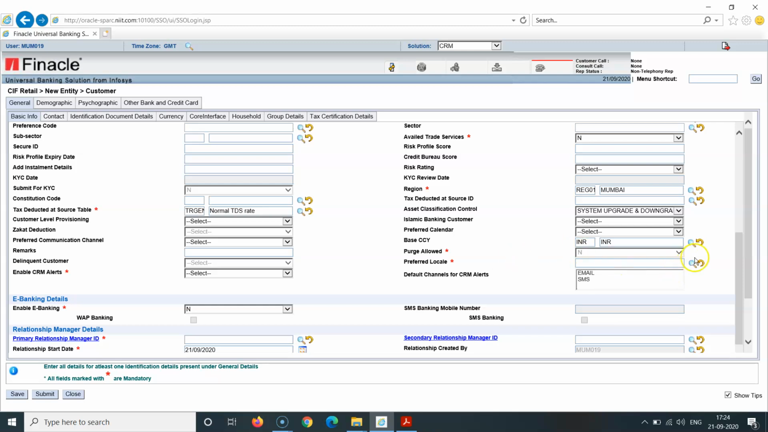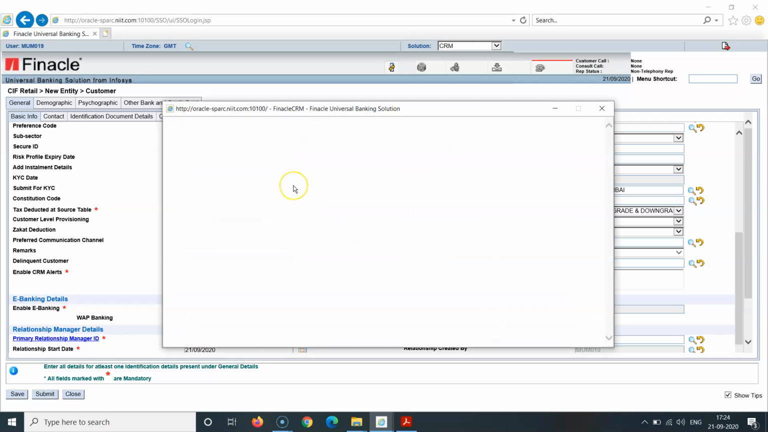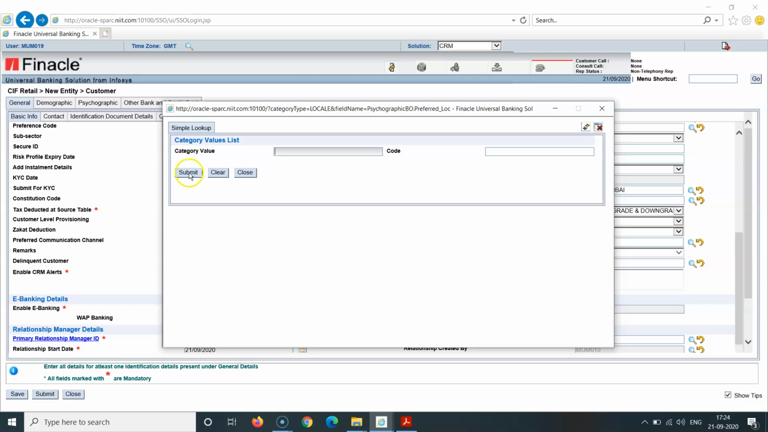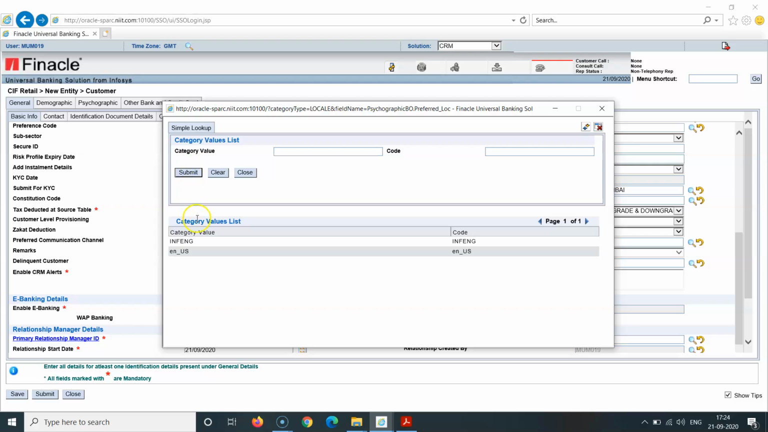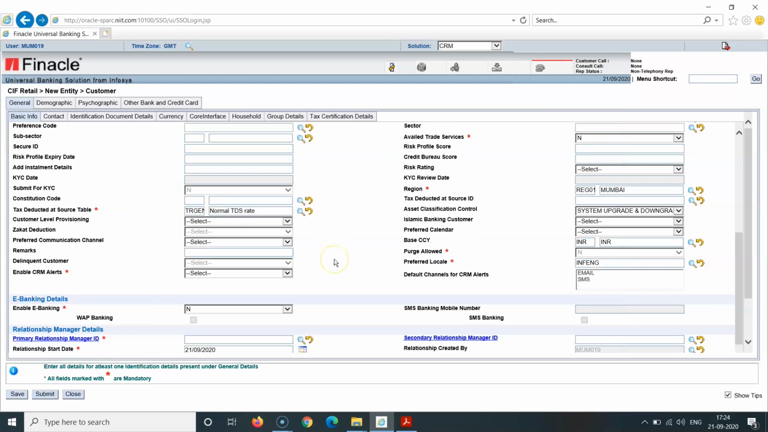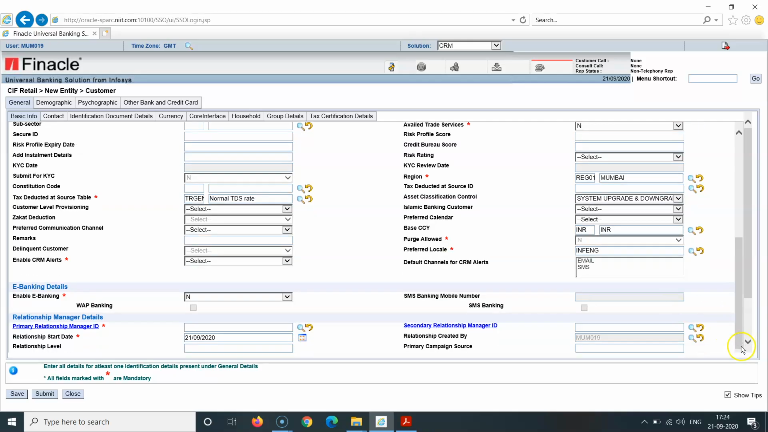Preferred locale, that is, what is the local language here? Click on searcher here. This sub window opens up. Submit. You get this. Infang is the language that is generally used by Infosys to develop this Finacle. Bring the inner slider down further.